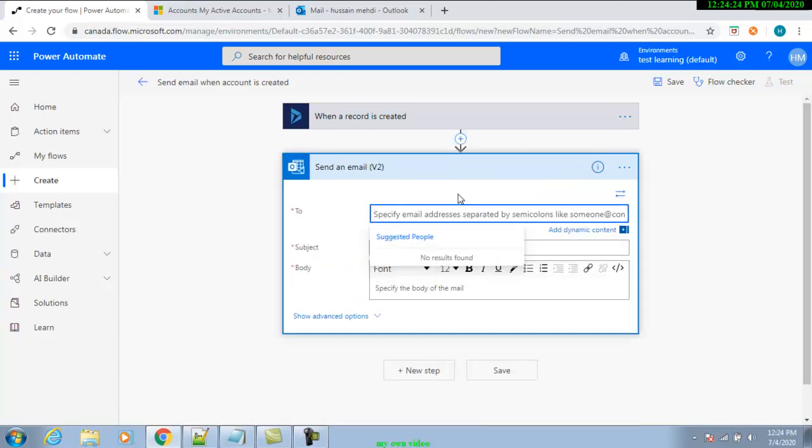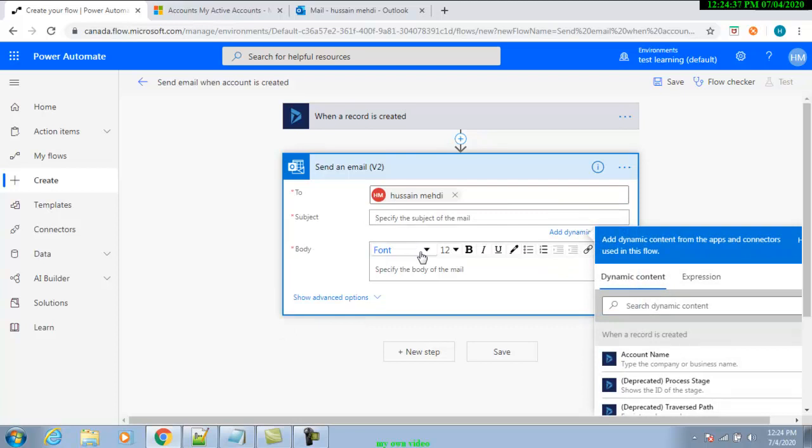Okay, to send email, we have to specify which email address you want to send email to. So I will use my email. I will put subject over here, and account has been created. This is a static text, means whatever record is created in Dynamics account, this static text would be same for all records. But I want to make it dynamic.